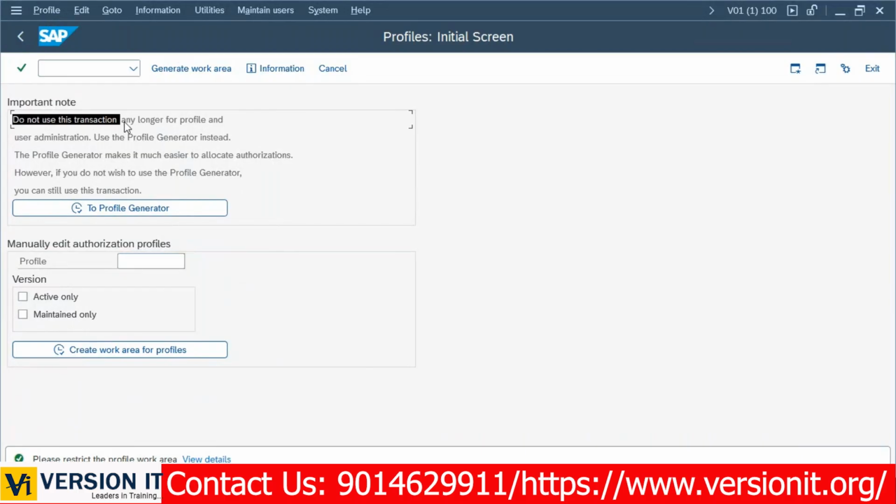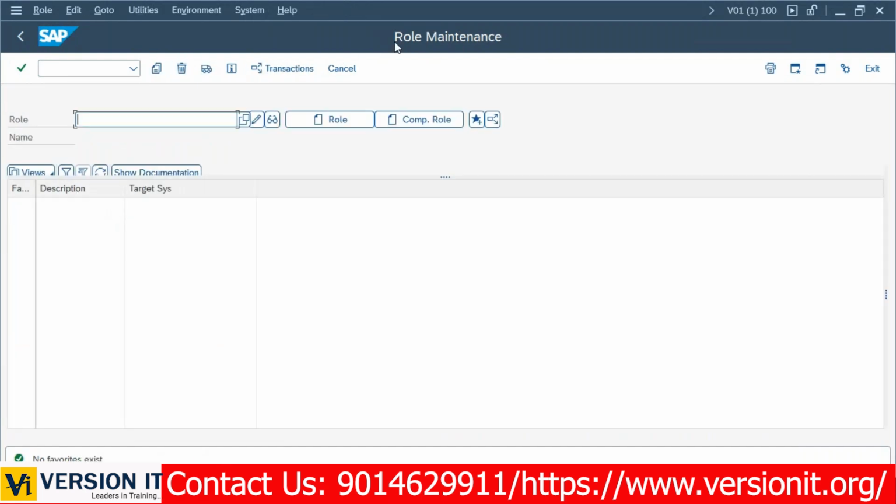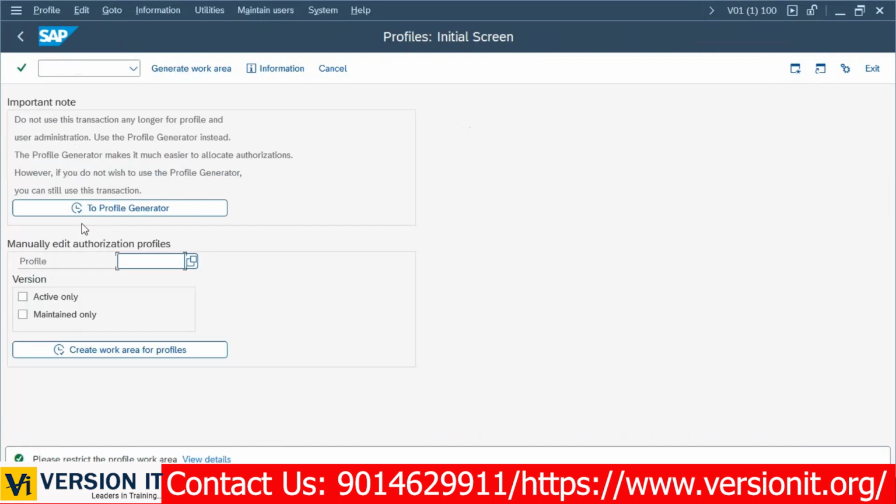Now what is the screen? Profile initial screen. It is telling you: do not use this transaction any longer for profile and user administration. Use profile generator instead. What is this? The moment I selected it, a small pop-up came. The moment I hit the profile generator, where is it taking me? What is the pop-up?